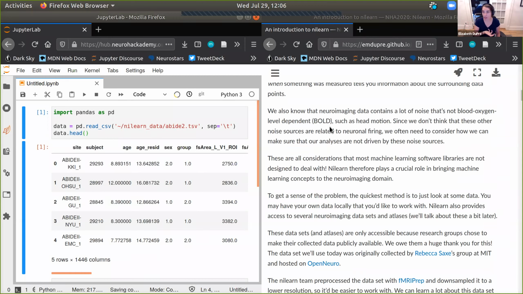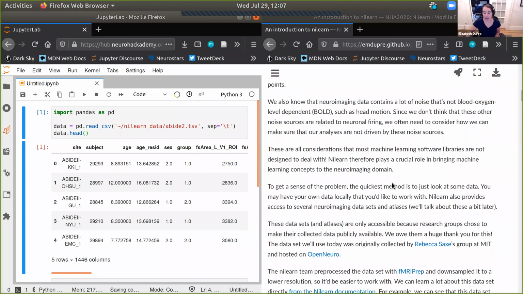And this all seems reasonable, and there are lots of neuroimaging software packages that can deal with these kinds of concerns. But most machine learning software libraries are not designed to deal with this at all, right? How could scikit-learn deal with head motion, for example? What would that look like? So rather than thinking about how we can get these things into software like scikit-learn, Nilearn provides a way to deal with these directly while interfacing between the two, and makes it really smooth and seamless.